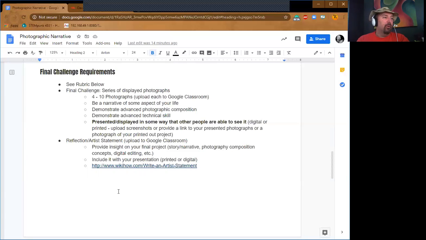Why did you take the photographs that you did? It's also to talk a little bit about the photography composition, the editing that you did, or just anything else that you came up with and the thought and planning that you put into your digital narrative. I do want you to include this with your presentation.